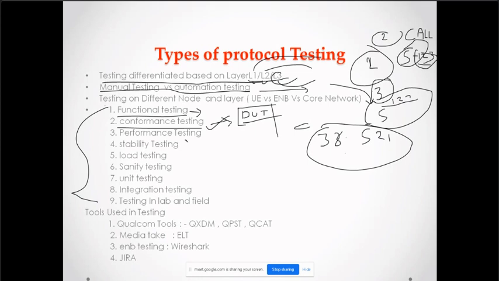Again, performance testing is something like I will increase my number of tests or number of iterations. Suppose in functional I just tested that call 1 time, or 5 times. In performance, I will increase the iterations to 100 times, and I will observe my DUT's behavior after those 100 iterations. So that is my performance testing, meaning how my DUT is performing when the number of iterations increases.